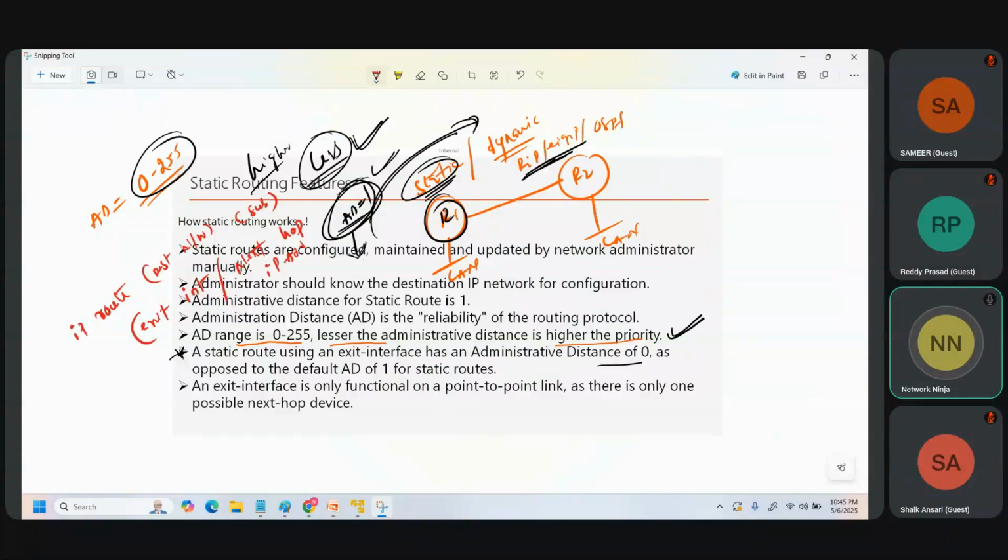If you are configuring on R1, this point will become your exit interface, and this point will become your next hop. To reach from router 1 to router 2, who will become your next hop? This interface, irrespective of the type and the number of the interface, is going to become the next hop interface. So what the point is stating here is, if you use the exit interface in the static routing syntax, then the AD value, the administrative distance of the static route, will become 0.